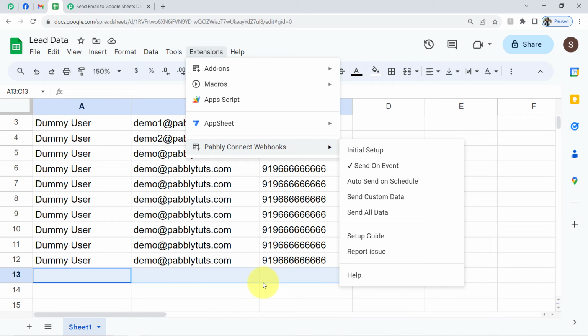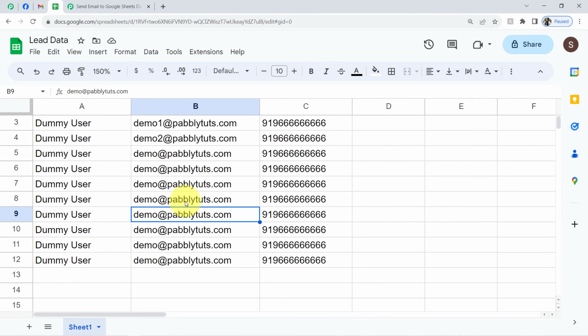Every time a new row is added, the data will be sent to Pabbly Connect in real time. But let's say you want to forward the same data in bulk, so instead of enabling the send on event option, enable the send all data option. For bulk email sending, enable this send all data option, but I would recommend that you enable this option at the end of the video, after the successful workflow creation. If you are satisfied with the automation, then only enable that option.